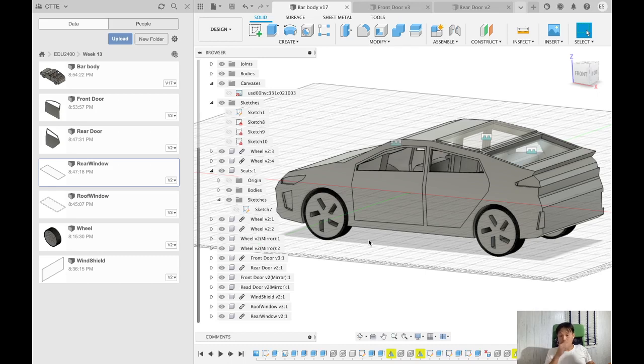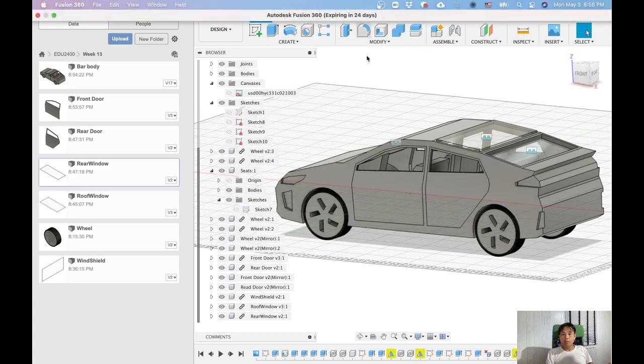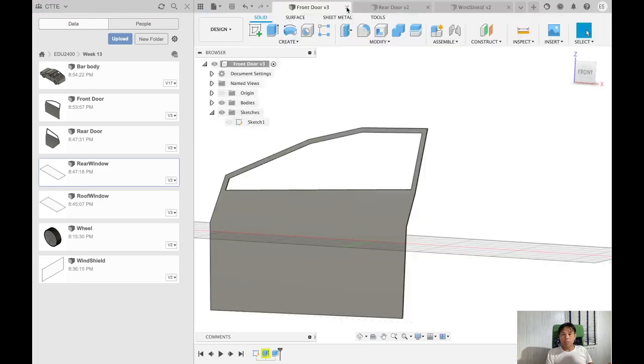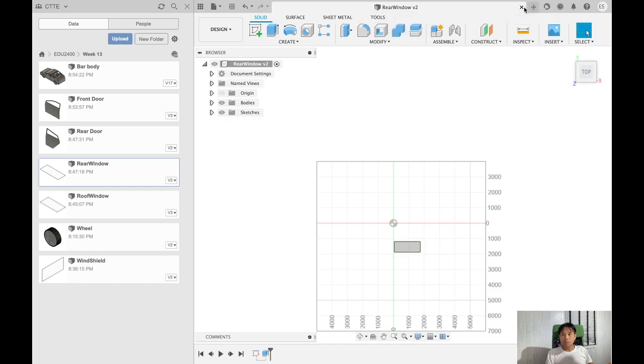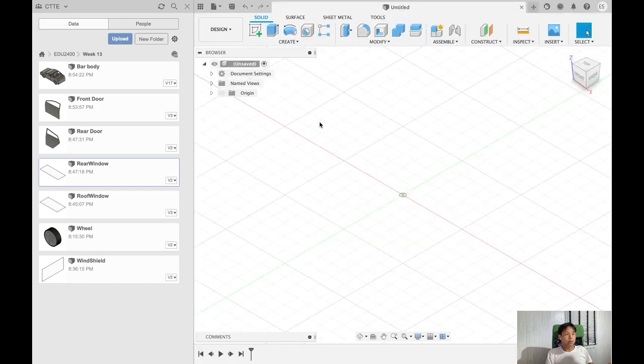So I will explain step by step how you can design your own car. So you don't need to follow my design. Okay, so let me close all my components. So yeah, you can start from an empty canvas.